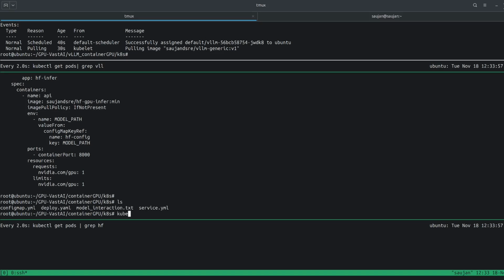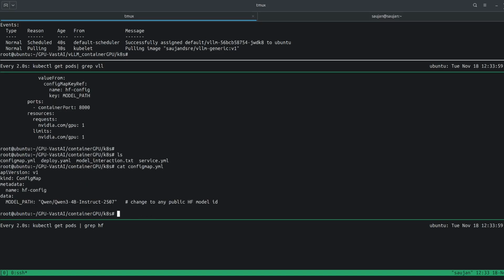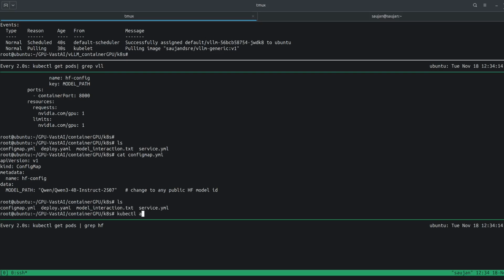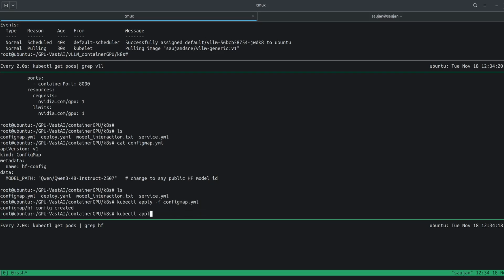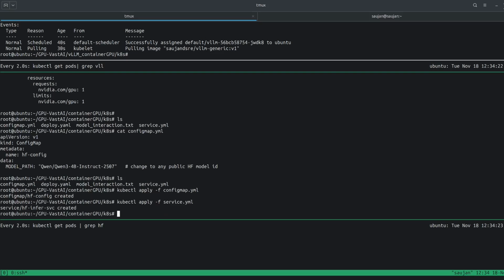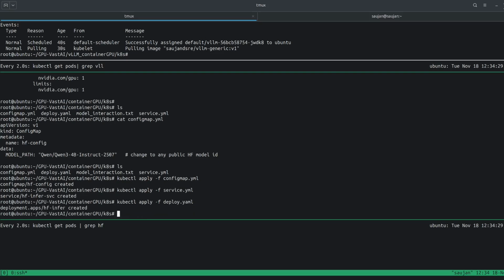And if I have a look at my config map here, it's a very simple config map that just has the model path. So changing the model path to any public Hugging Face model ID will change our model. So that's a nice and easy way to work with different models, right? So let me go ahead and run the command kubectl apply -f config map. After my config map is created, let me create my service. Okay, my service is created as well. So let me go ahead and run kubectl apply -f deploy.yaml.